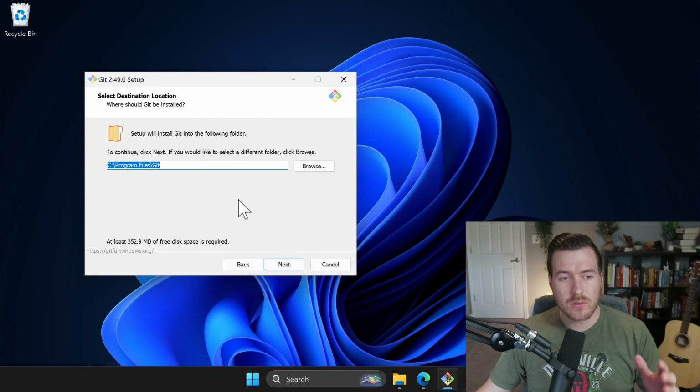Now we need to select a folder to install the Git binaries. Just choose any folder on your system. I'm going to leave it at the default, which is program files /git. Once you choose a folder, hit next.